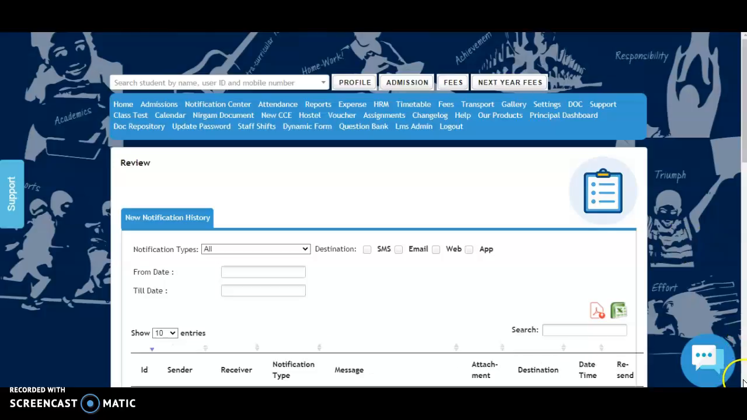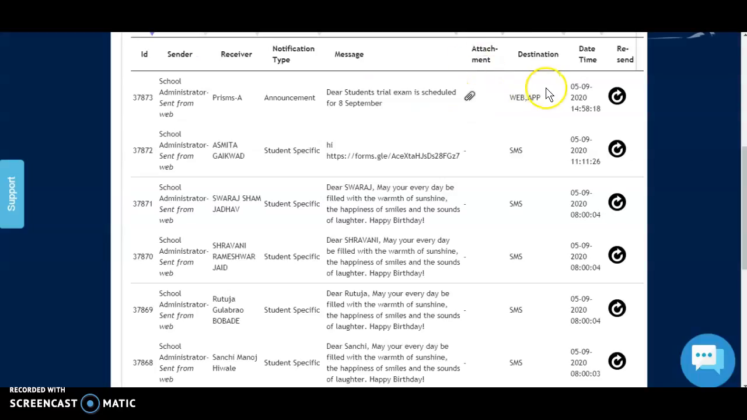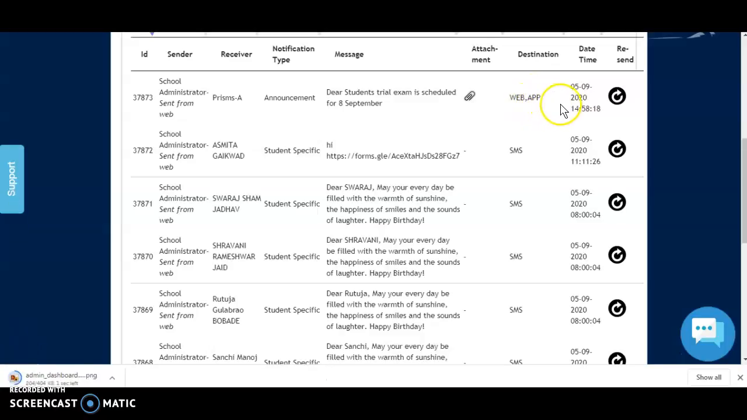Okay. So over here we are able to see who sent the notification, to whom it was sent, what was the message. If you want to check what was the attachment, we can check the attachment as well. Also, what was the destination. Now, we can also see what date and time it was sent.